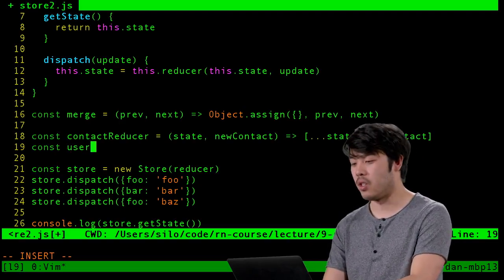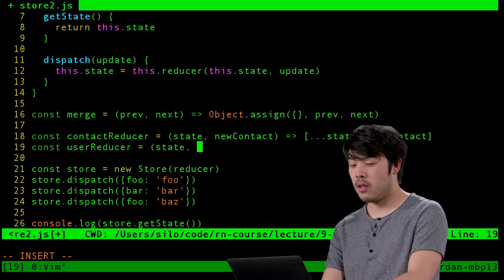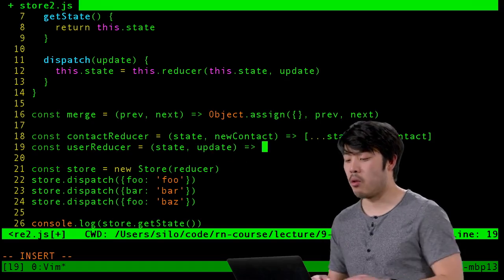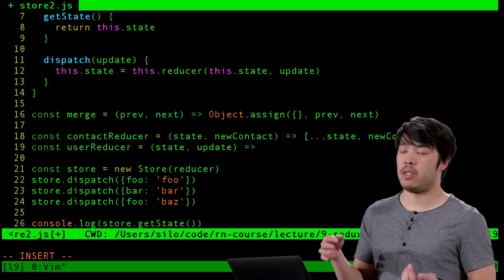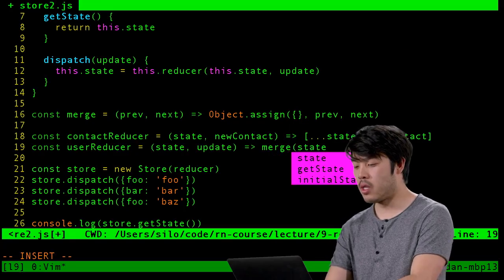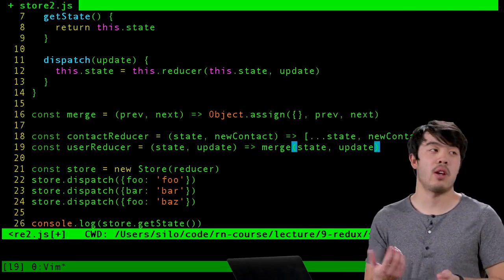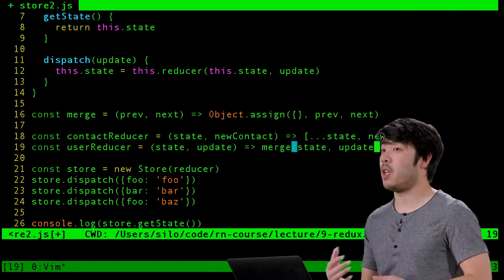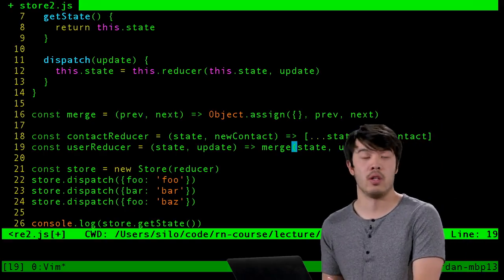So let's have this thing called a user reducer, which takes an old state and maybe an update again. And how are we going to handle this? Well, we'll just apply that update to the state. So it's basically the same as our reducer from before. We'll just merge that update into the old state. Cool. So now we have two separate reducers. One handles any updates for contacts. One handles any updates for a user.